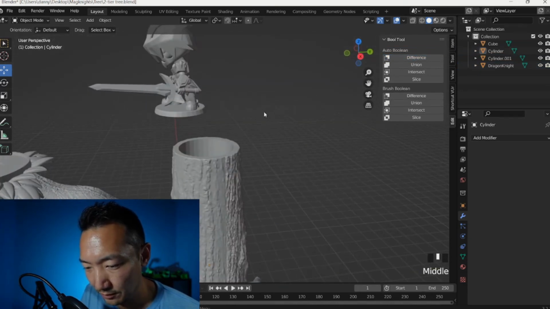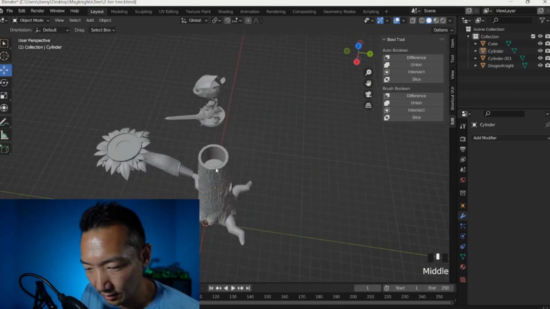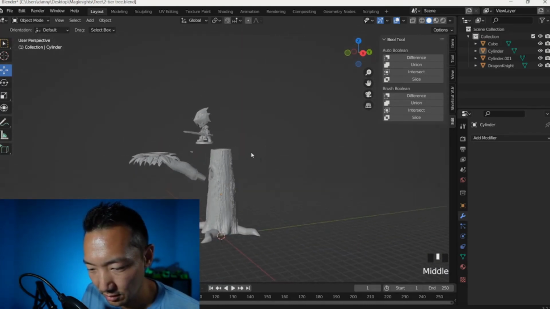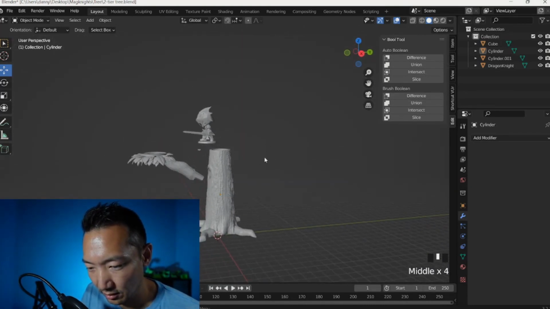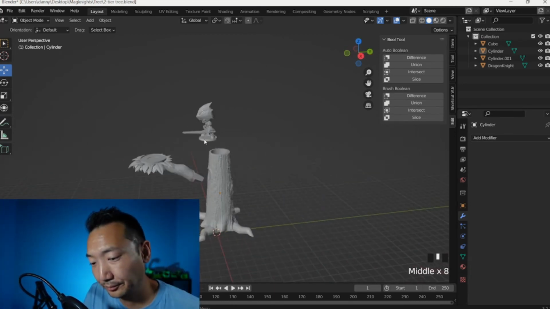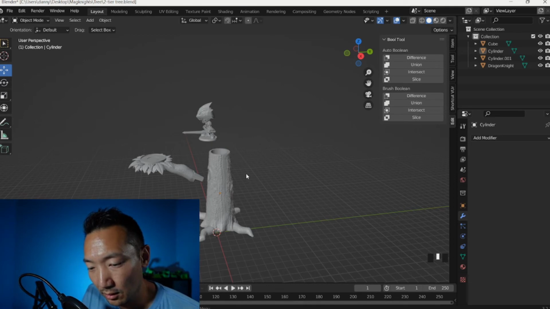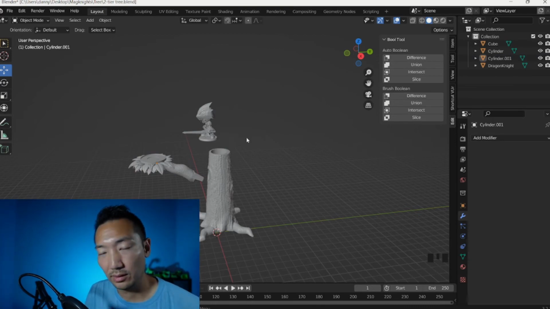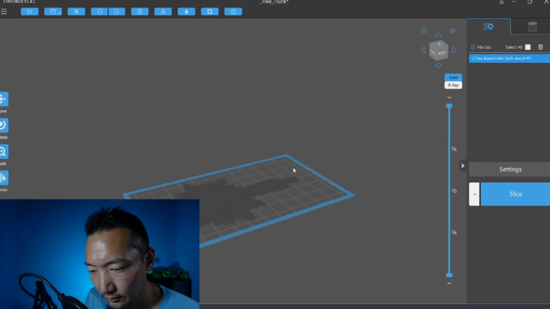There's the hole. And yeah, that looks good. And I think we're done. Okay. So, I am going to save these parts as STLs and then export them, and then we'll get it printed.